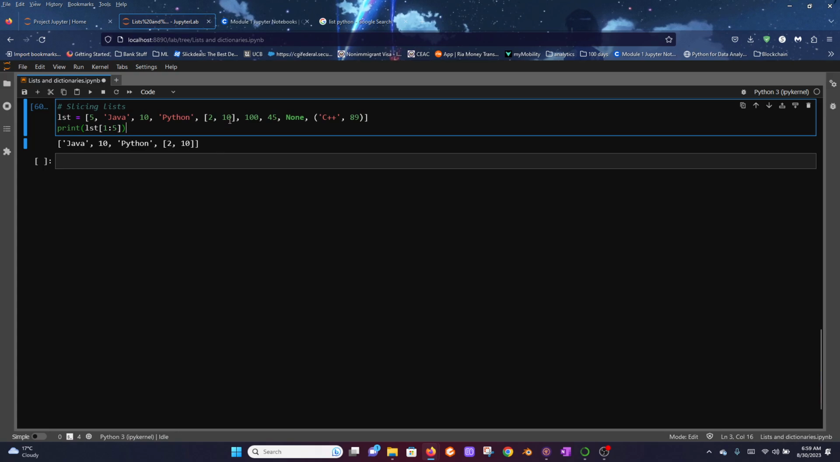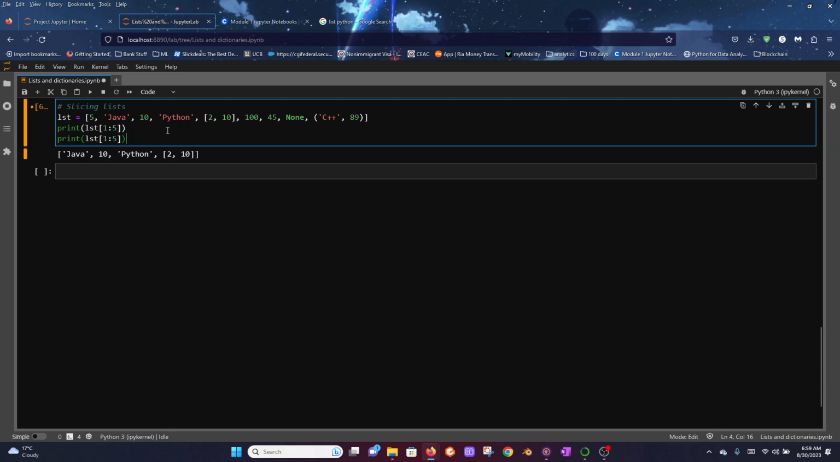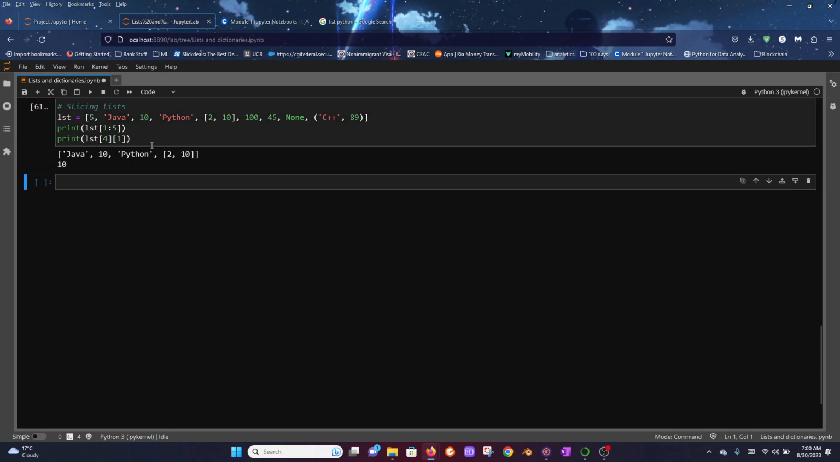Now if you want to get, let's say, the element 10 from the nested list, this can be done simply by adding another pair of square brackets. We know that this list is positioned at index number 4 within the main list. And in order to extract the element 10, we add another pair of square brackets, and then we use the index 1, which is the index of the element 10. Now if I print this out, we get 10. So this is one way slicing works in lists.